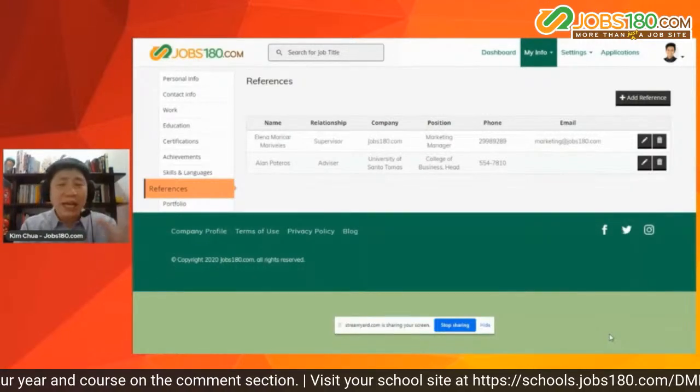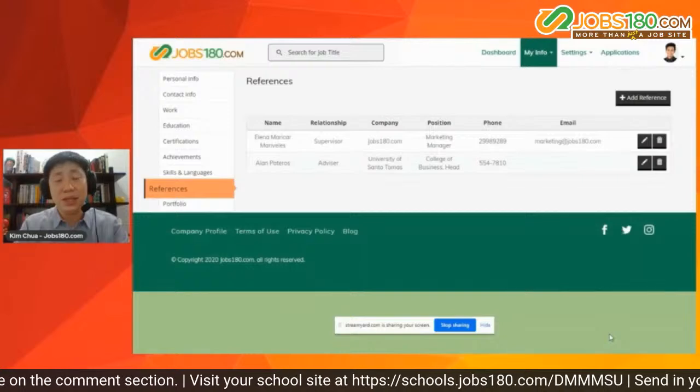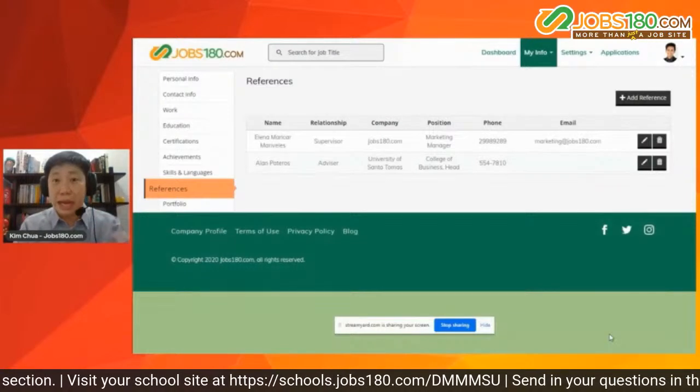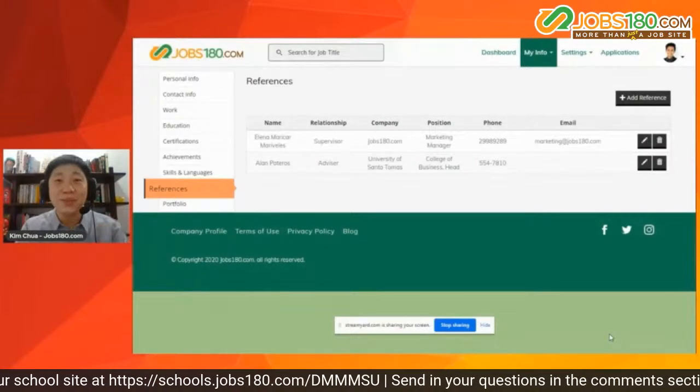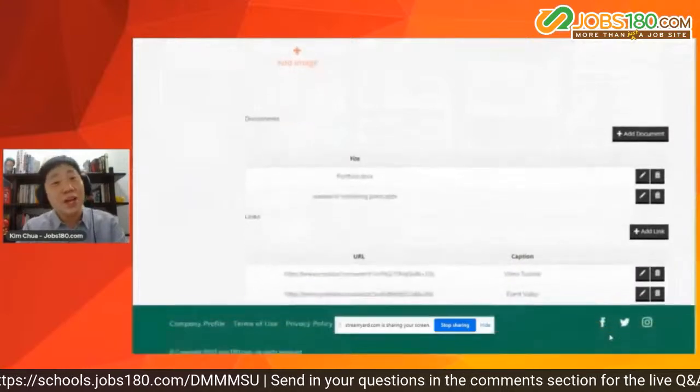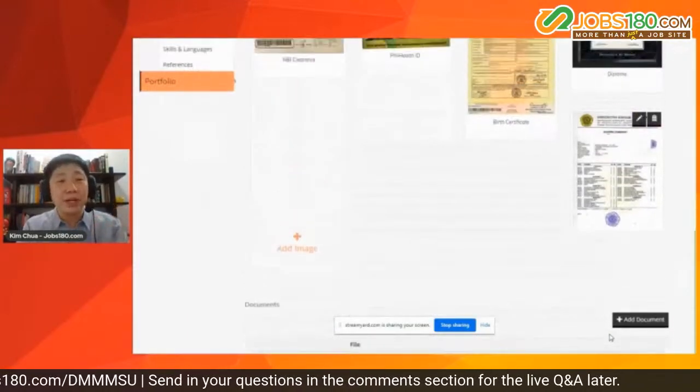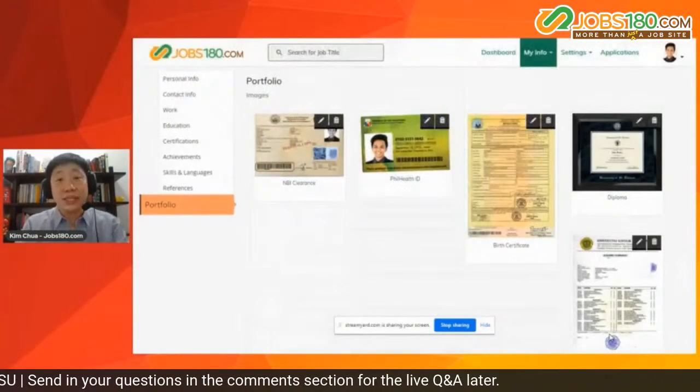Okay? So yung mga sinabi ko, I think alam nyo na yan. Alam nyo na yan. Okay? Itong mga susunod kong papakita, ito yung mga amazing na portion. Let me start with the portfolio section. Ano yung portfolio section? This is the part where you now upload evidence of your skills.